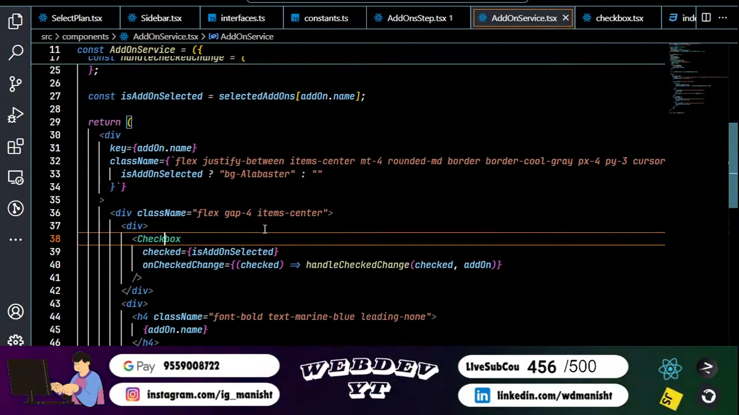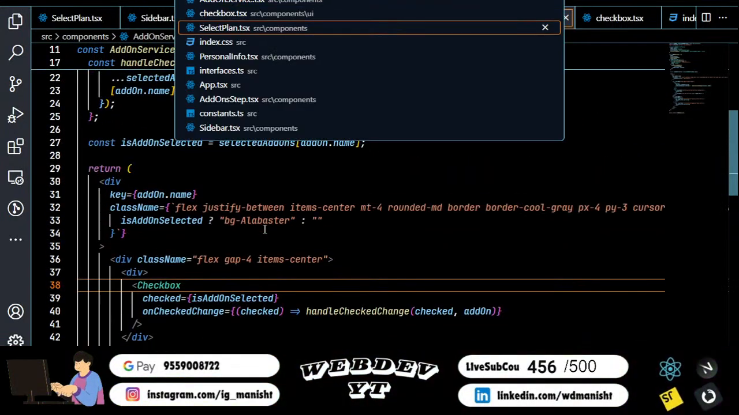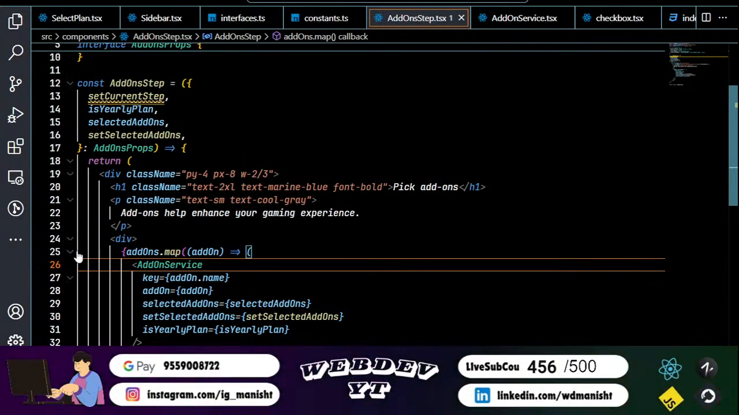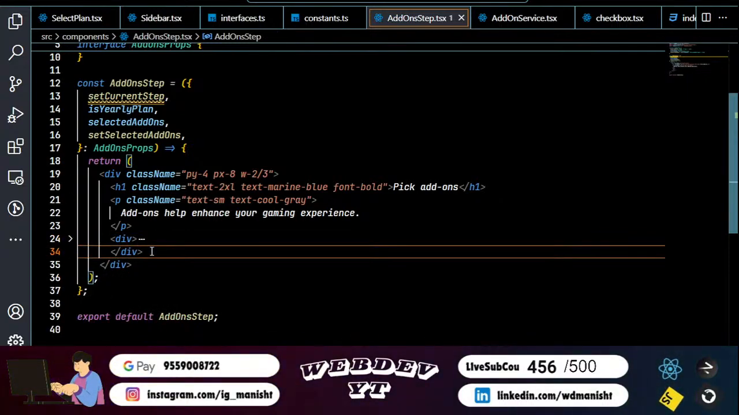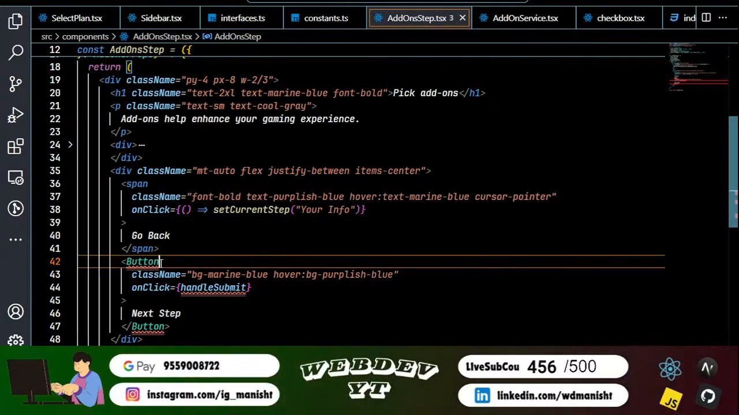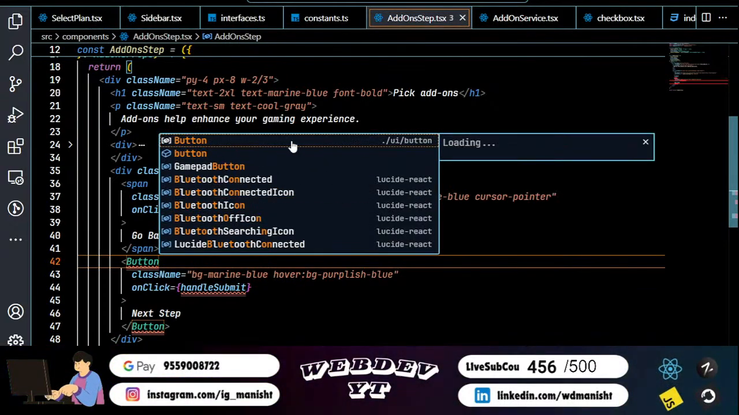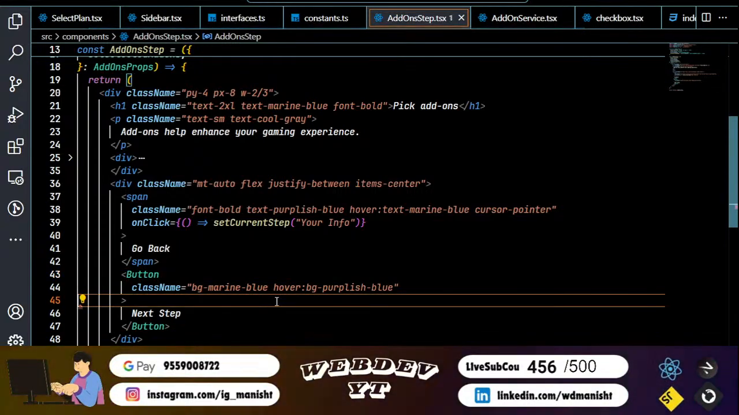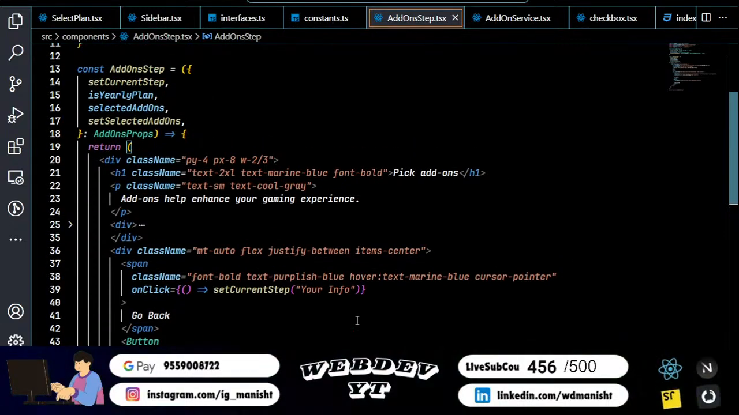Okay, we can't use it on add-on services. We can use it on the add-on step. So let's see where we can use it. Below this step, I think we can use it like this. We need to import that button as well. So let's import it from UI. We don't need on click; we can define it later.